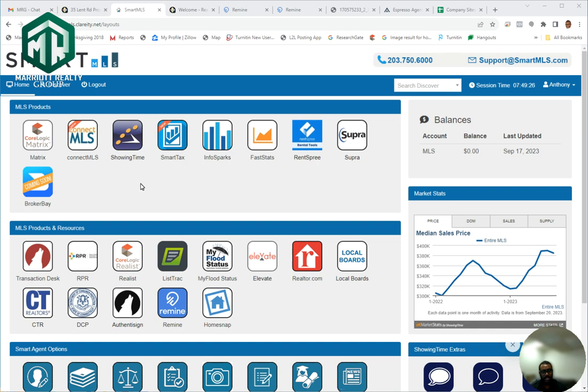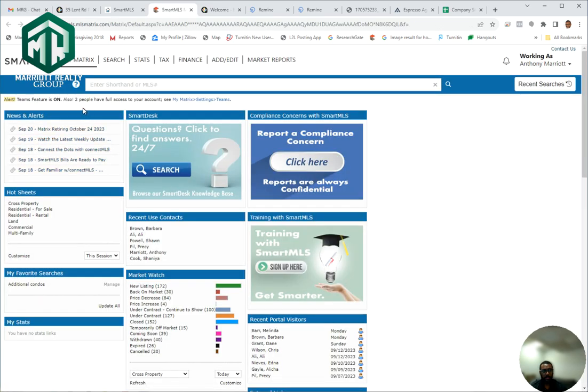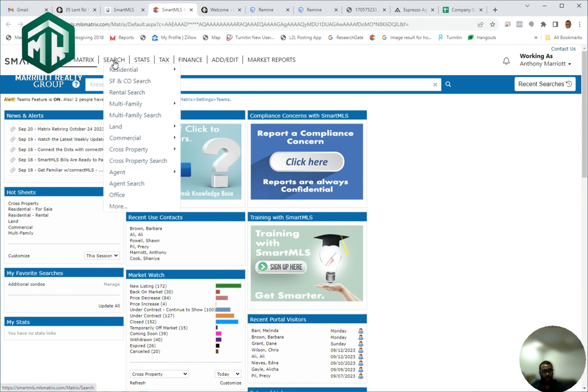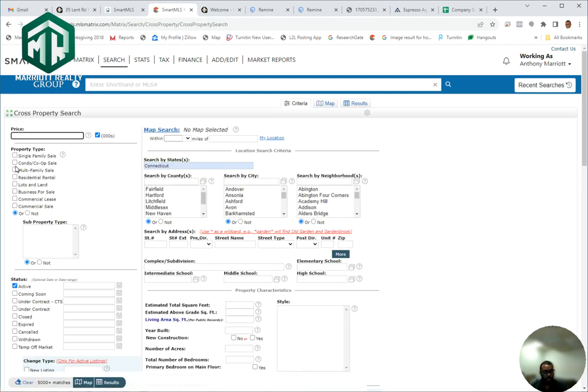All right, the last way I'm going to show you guys is to do the CMA just through the Matrix. The Matrix is actually similar to the New York MLS, so if you're using either system, you can do the same steps. The first thing I usually do is go to search on the very top. I go to cross properties over here, search. We know it's a single family, so we'll check single family over here.